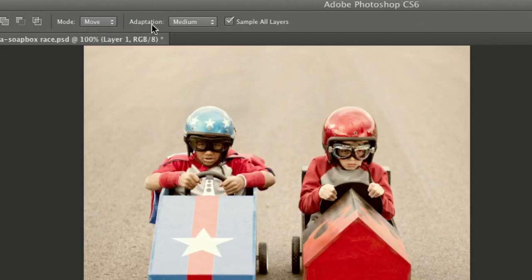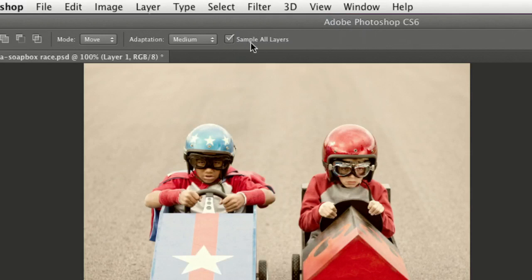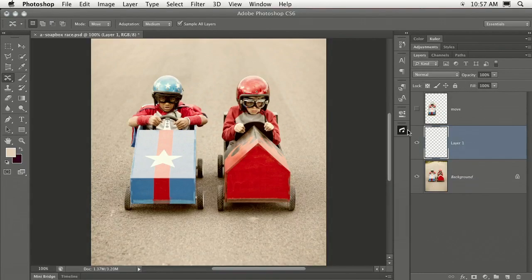The next menu we have is that adaptation menu again. This controls how strictly Photoshop adheres to copying the pixels that are just outside of your selection, inside your selection. You've got the same choices here as you do with the patch tool set to Content Aware. And again, we've got the all-powerful sample all layers checkbox, which allows us to do our moving on a whole other layer, which means we're not messing up our original photo. So here we go. We've already got the tool activated. We've got our options bar all set.